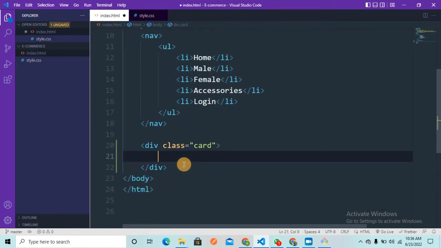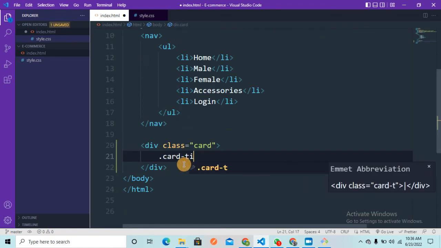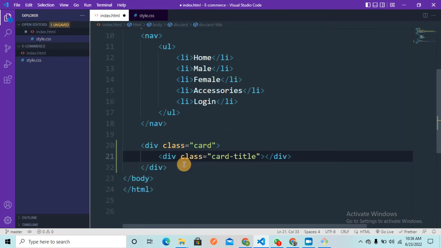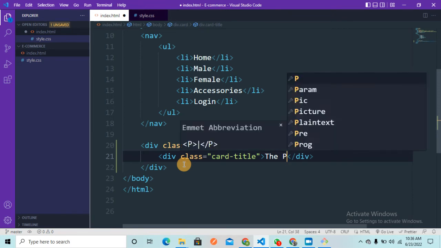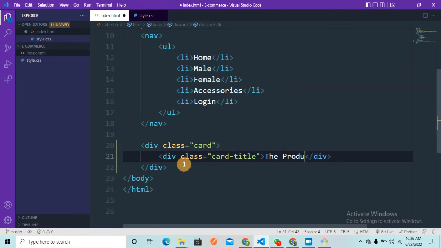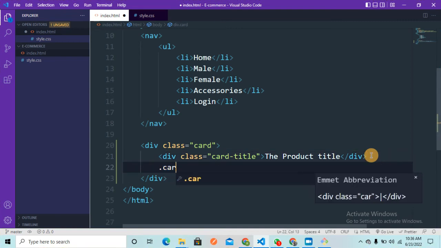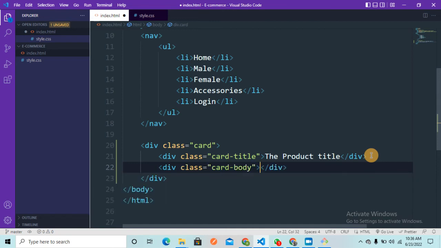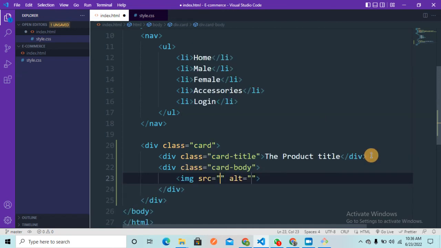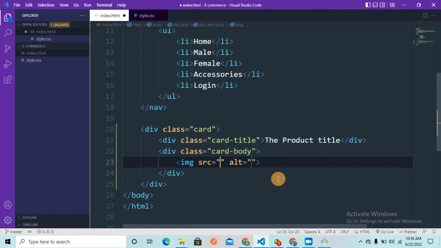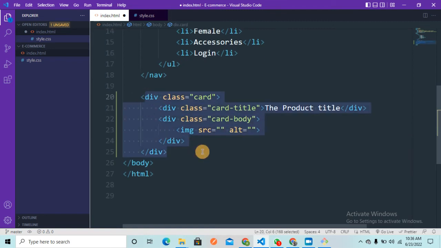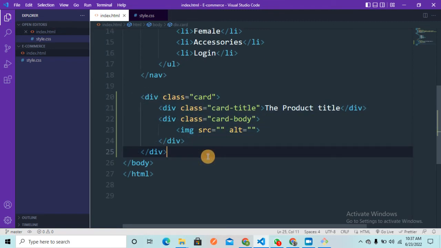And I'm going to create another div that is going to be cart title, and here I'm going to write the product title. Okay, so I'm just creating a dummy card here so that I can give you a real life scenario. The next thing is going to be card body, and here it is going to be an image tag. Okay, so we have created our card. Now we have completed our second task as well.